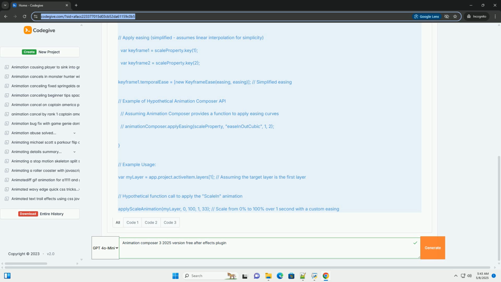6. Hypothetical Smart Suggestions panel: a section that analyzes your composition and suggests relevant animations or effects based on the layers, timing, and overall style. This is where AI could significantly enhance workflow. 7. Hypothetical Style Presets: a feature to save and apply custom animation styles across multiple projects, ensuring consistency in branding or visual design.